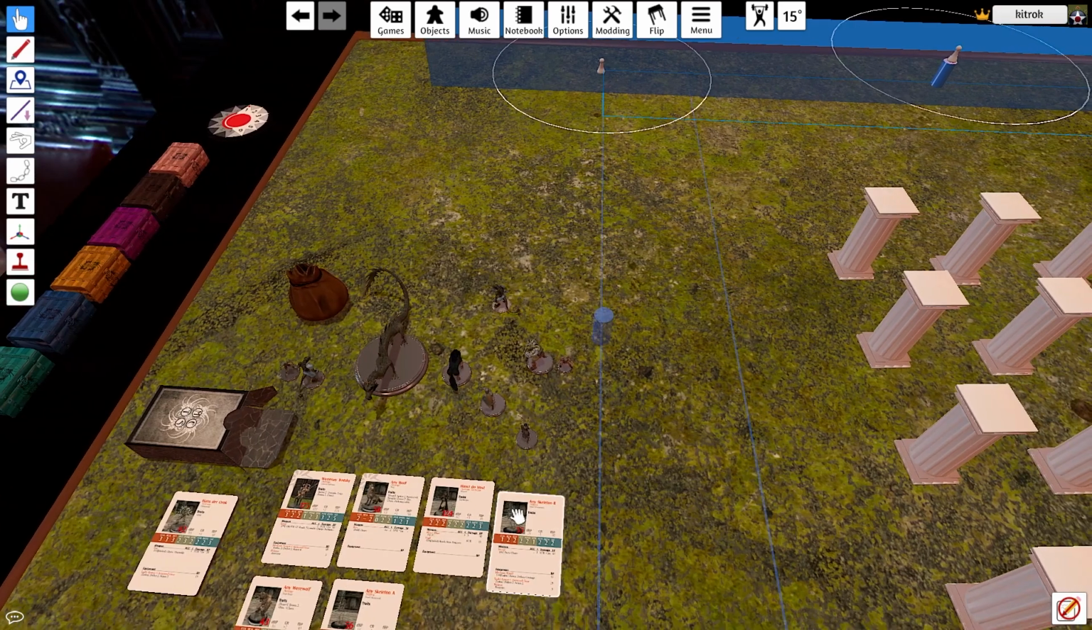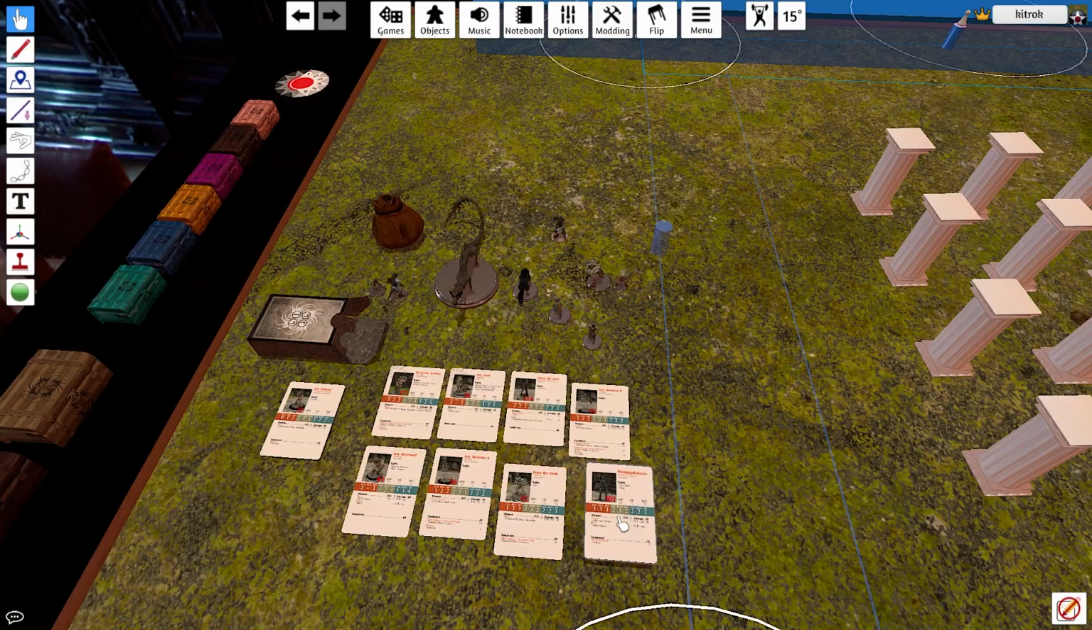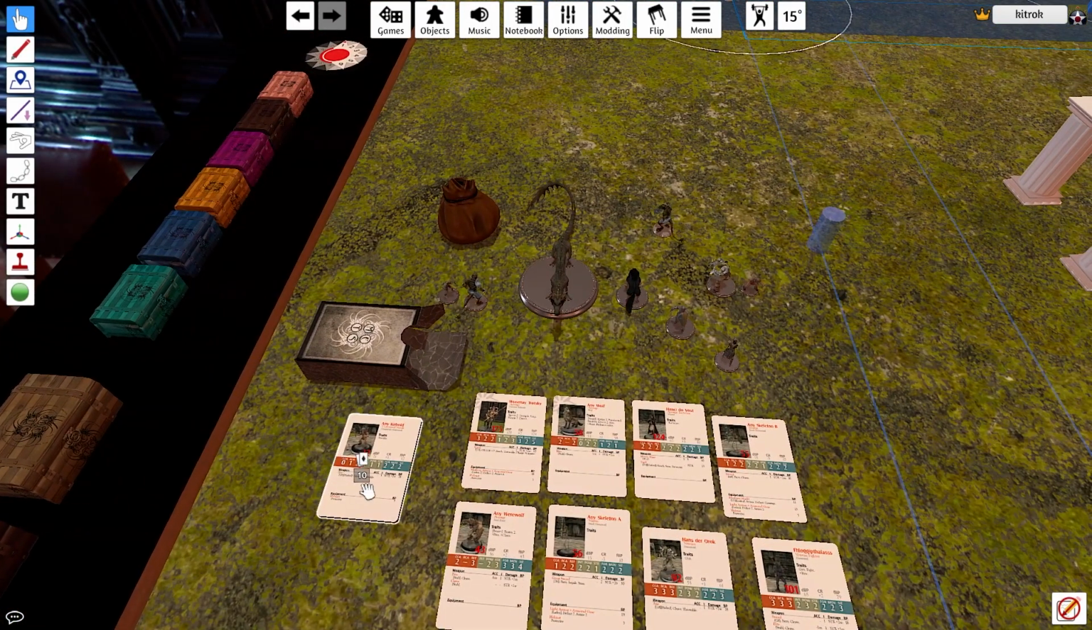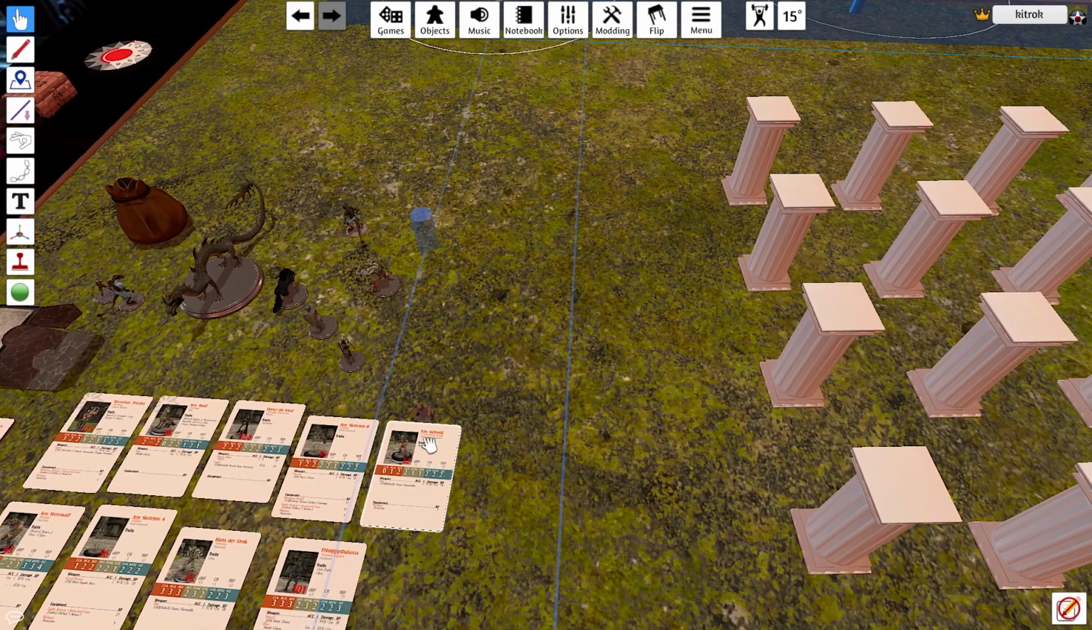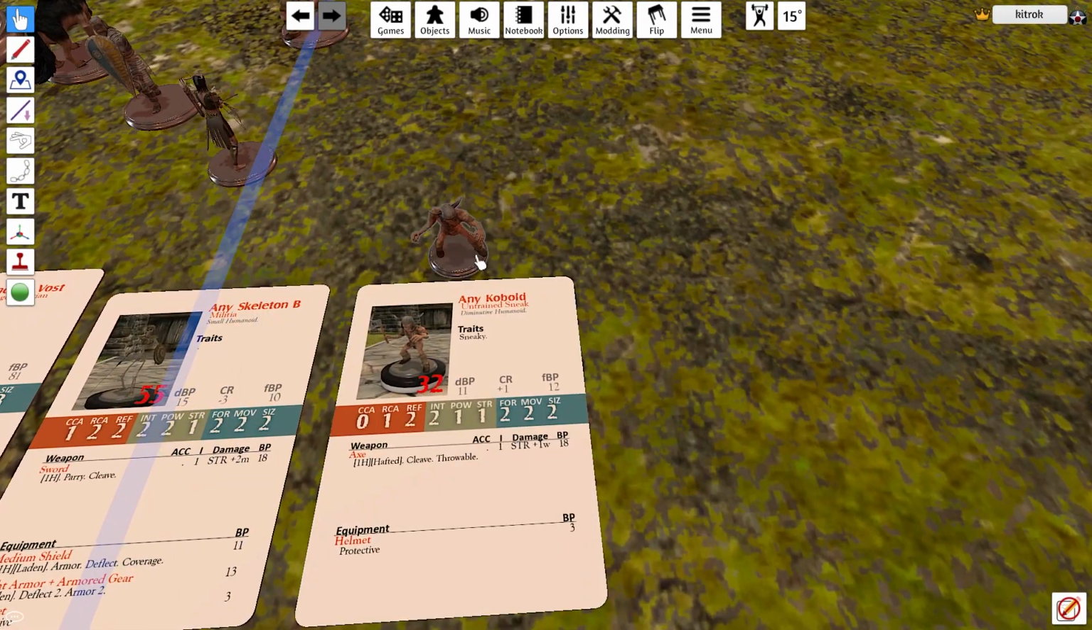The character cards are a lot more compact than the Simulacrum character cards you got from the introductory set. So let's see here. Is this something we can look at? Any kobold? Who's this? That's Alyssa. Here's any kobold, for example. Let's go and zoom in a little bit on this guy. All right. So any kobold, there it is.